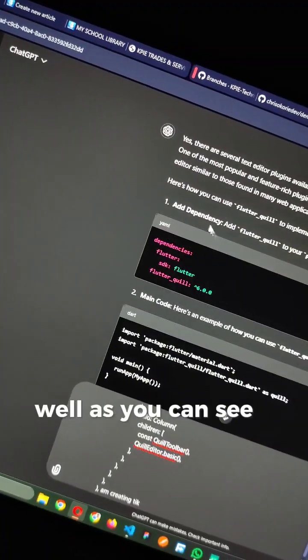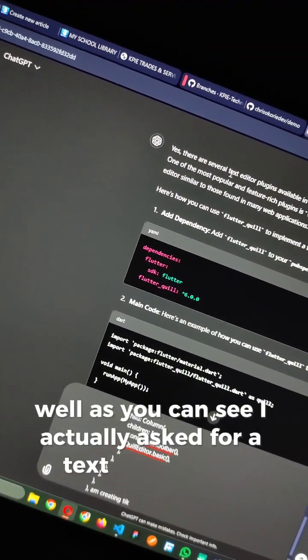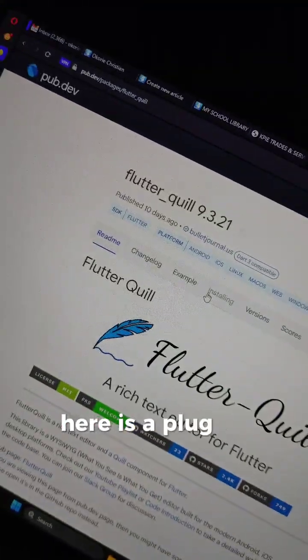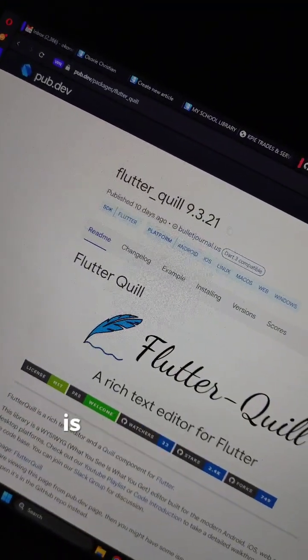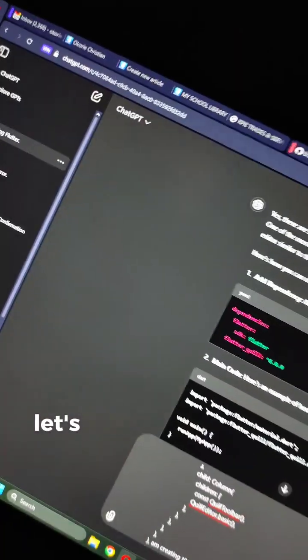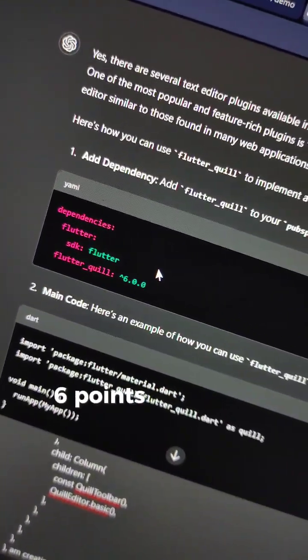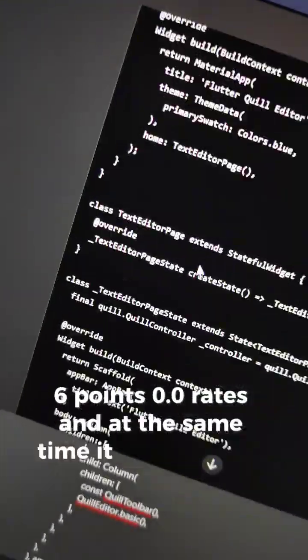But as you can see, I actually asked ChatGPT for a text editor, and I didn't want something that was basic. So here is a plugin, Flutter Quill. Oh, is it Q? Whatever. Let's just continue. As you can see, the version ChatGPT gave me was 6.0.0, and at the same time, it gave me a few codes.